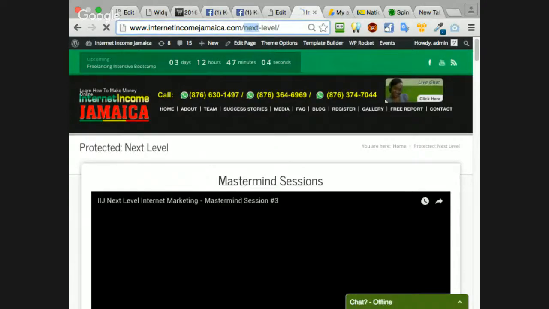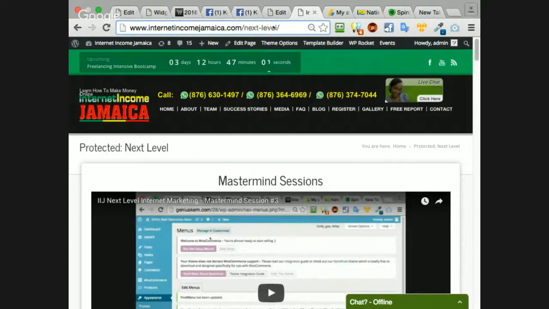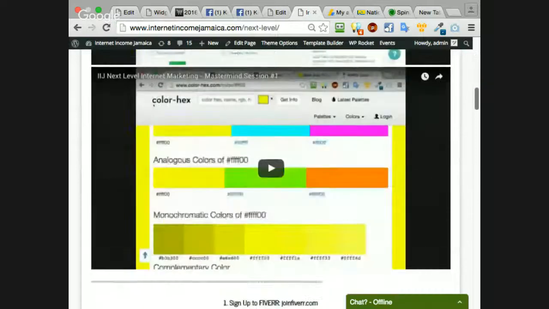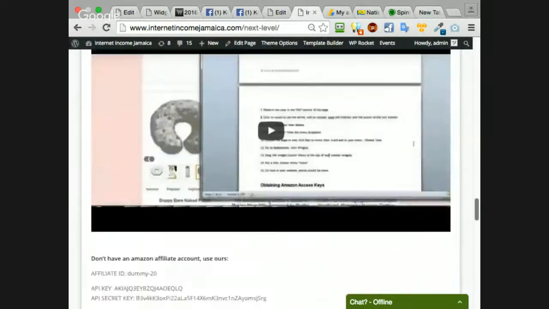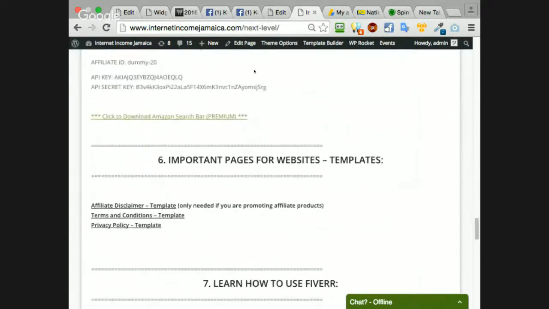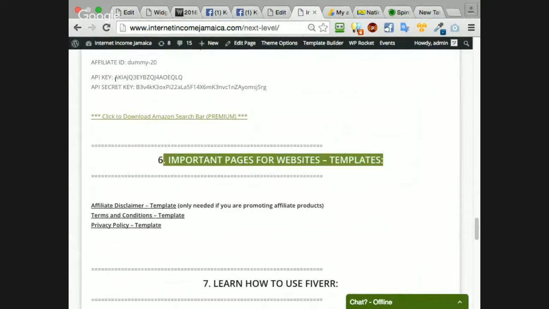I'm going to show you here, it's infinitelycomjamaica.com/next-11. And all you need to do is scroll down to the bottom, past all the pictures. Number 6, you will see it says important pages for our website. Right here, I have the affiliate disclaimer page, terms and conditions, privacy policy.